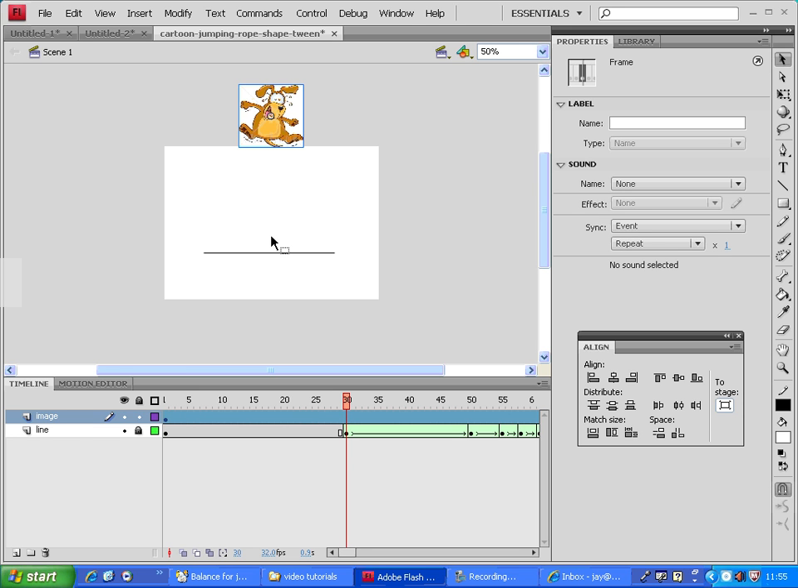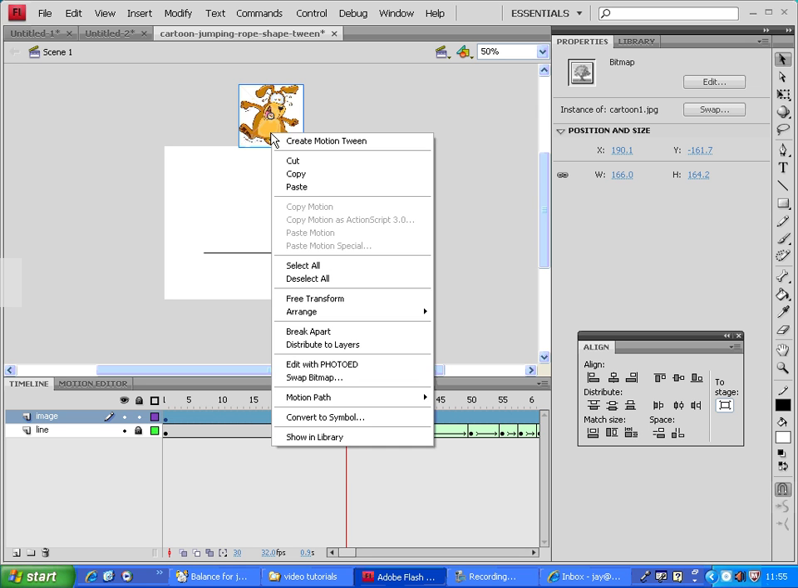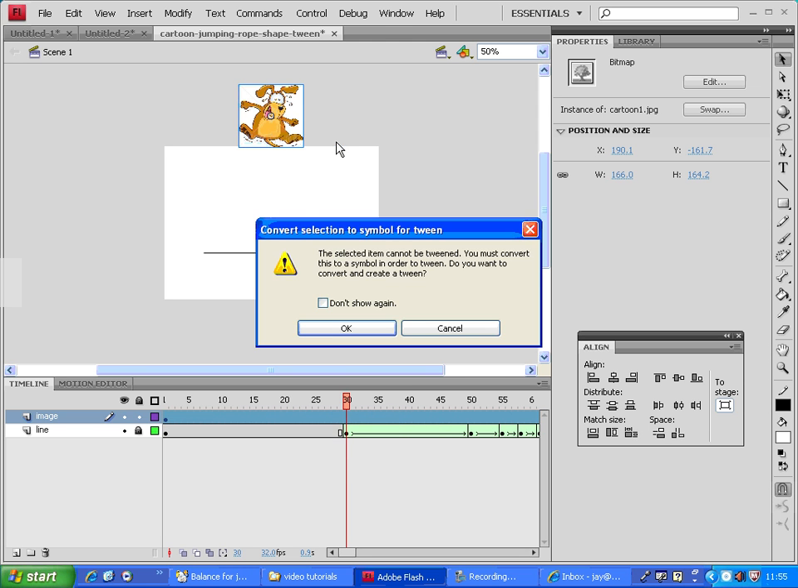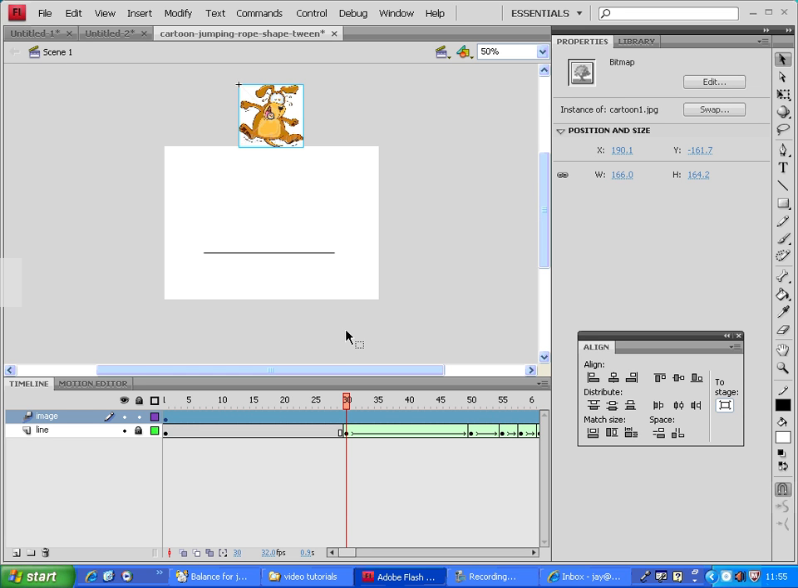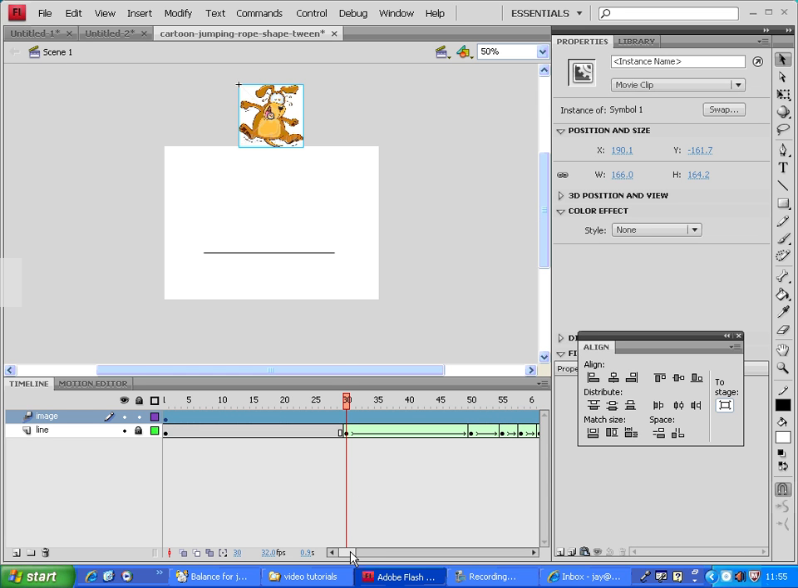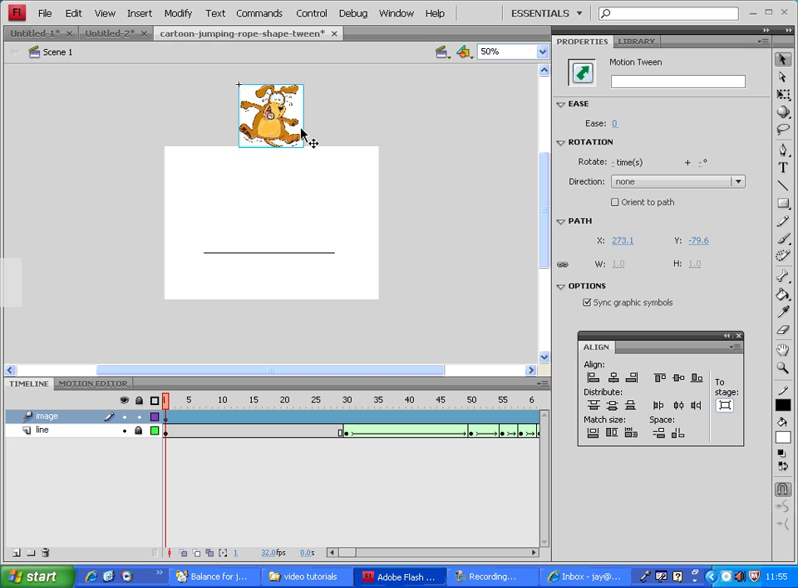To do that, on the image layer, you select the image, right click on the image, and create motion tween. You just say OK, convert selection, that's fine. And you can see for the entire span of the number of frames, Flash gives me a motion tween till the end for the image.